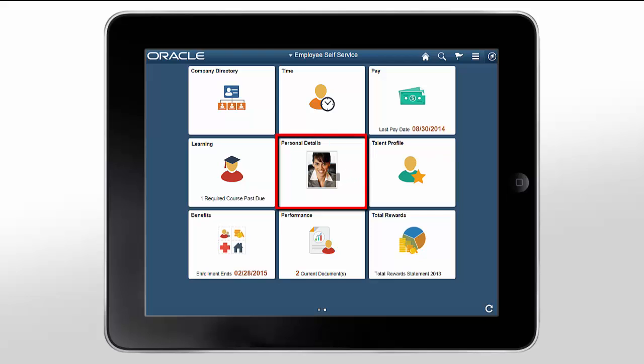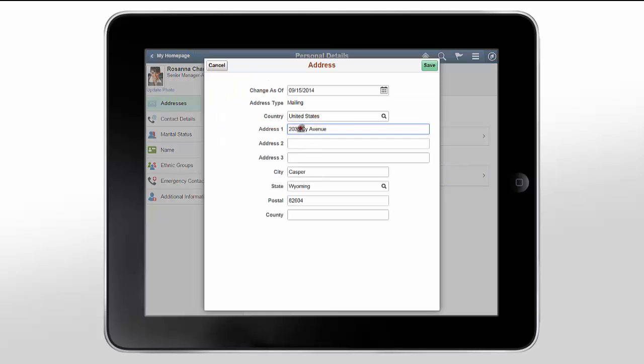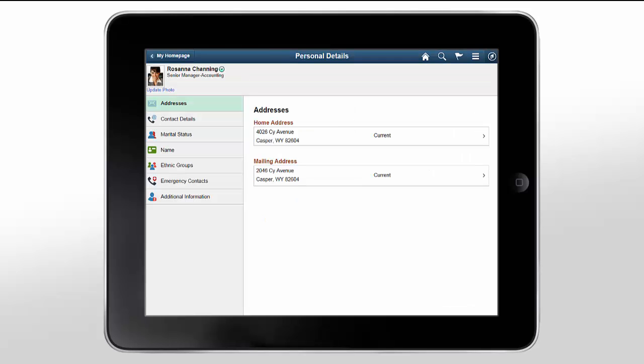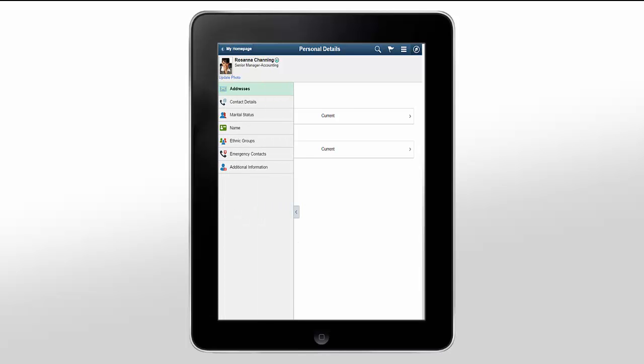She taps on Personal Details to modify her mailing address. She selects Mailing Address, makes the change, and saves it. Notice that the tablet is in landscape orientation. As Rosanna changes her tablet to portrait mode, the page adjusts to fit the new orientation. This responsive design changes the left pane to a slide out that you'll tap for menu options.